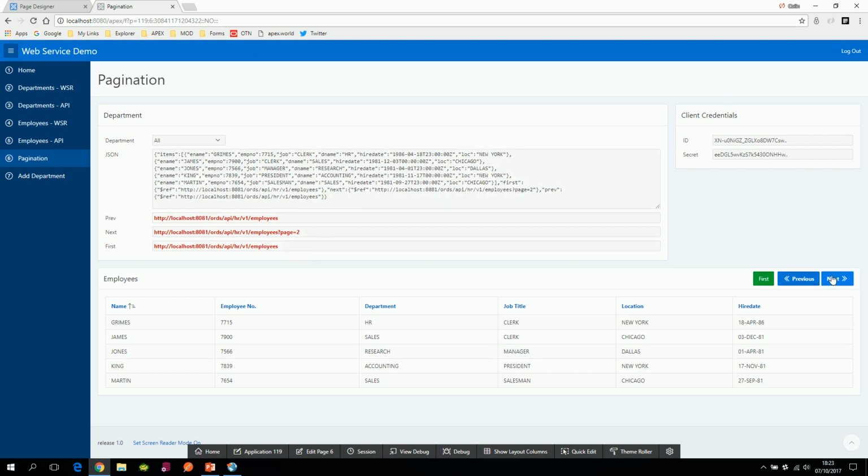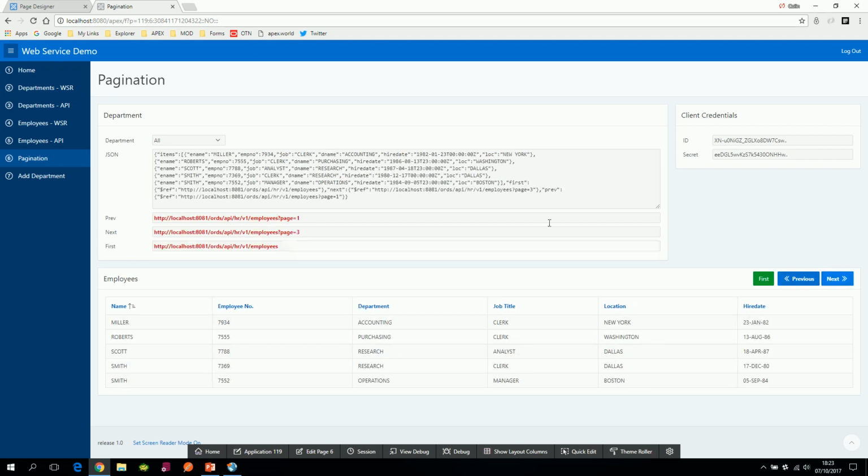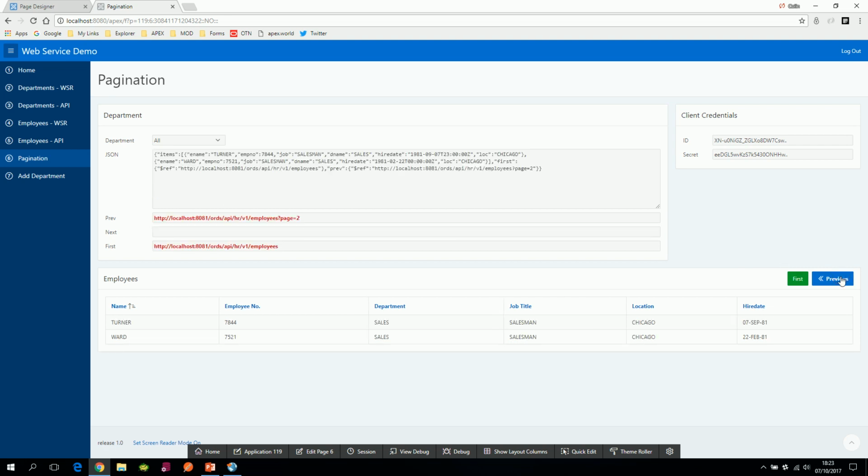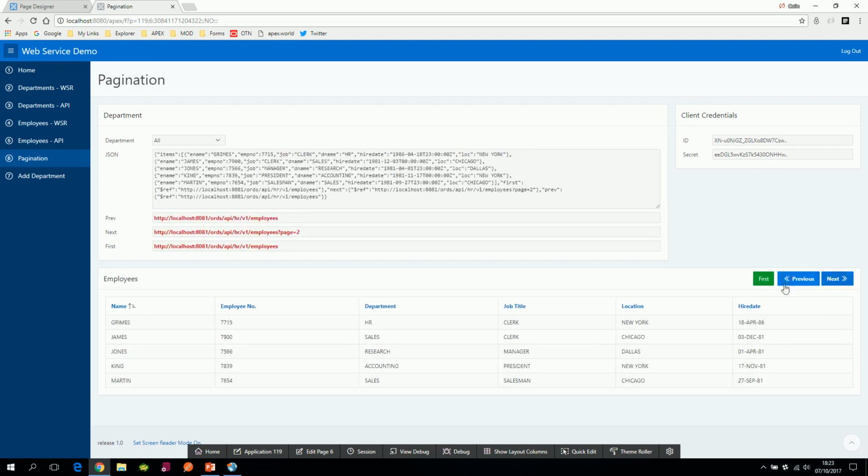Click on next again, and this time I've got the next set again, and then if I click on next again, it takes us to the end. So we haven't got a next anymore because we're on the last record, but I have got a previous and a first, and now I can scroll back through should I want to.